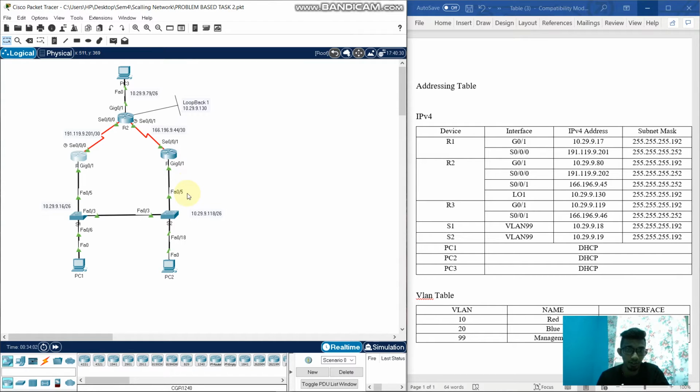FastEthernet 0/5, and switch 2 to PC2 uses FastEthernet 0/18, and S1 to PC1 uses FastEthernet 0/6, and switch 1 to switch 2 is FastEthernet 0/3, and here also the same, and router 2 to PC3 gigabit 0/1.